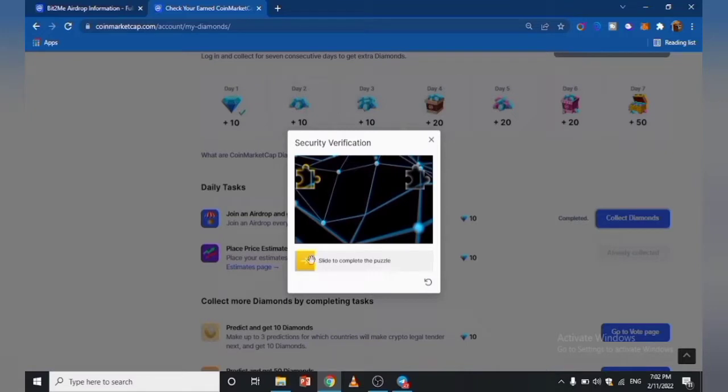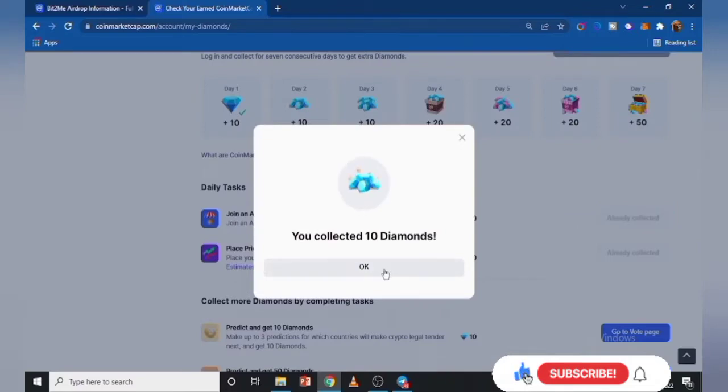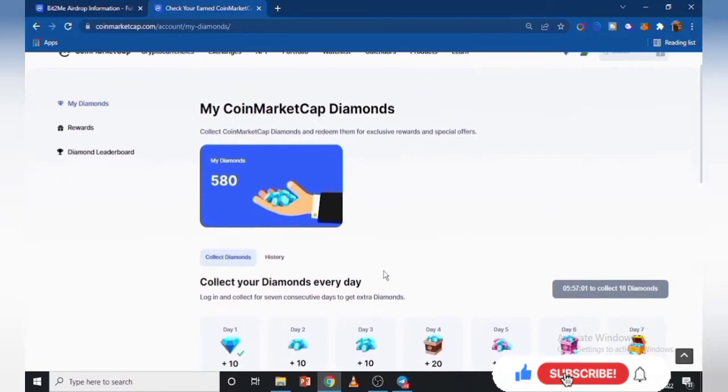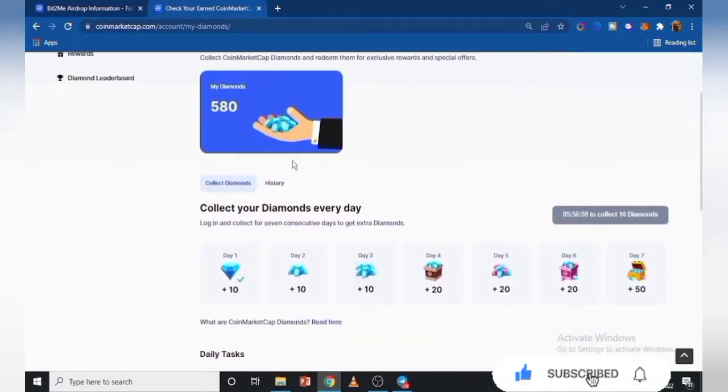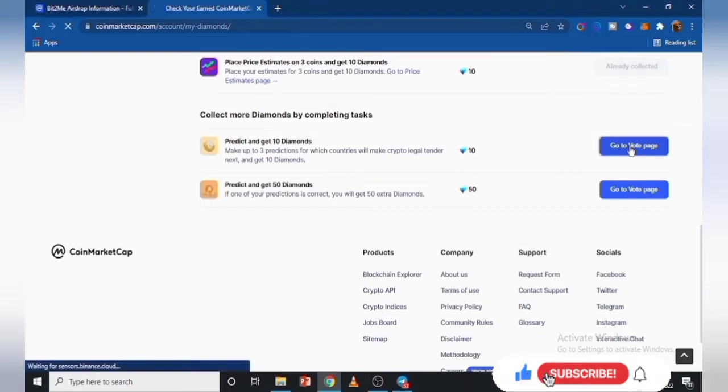Okay, guys, the last trick to pull off that will earn you more than 100 diamond is very rare. As you can see the two tabs below. You scroll down. Okay, guys, you just scroll down to the last trick. So this is it. They say I should predict 3 countries that will legalize cryptocurrency, and if my predictions are correct, I will be able to get an extra 50 diamond each for the country that I predict.